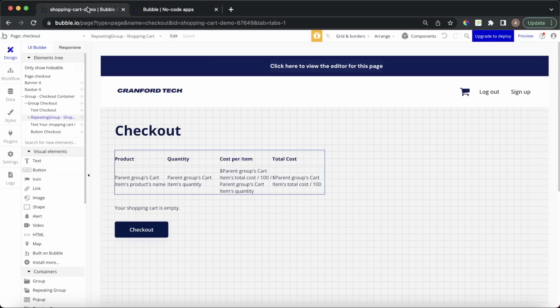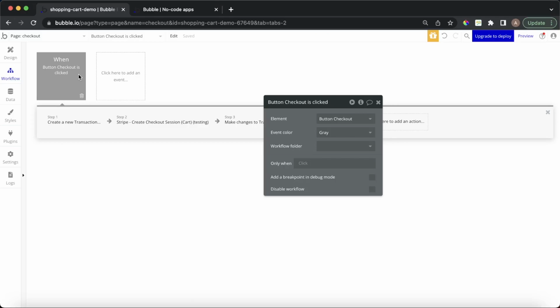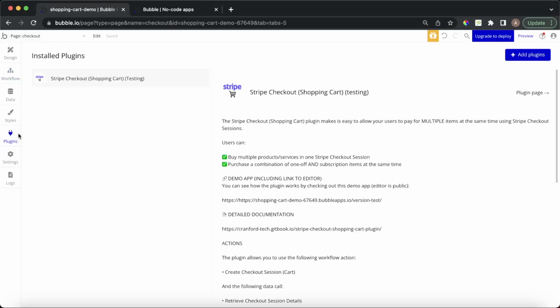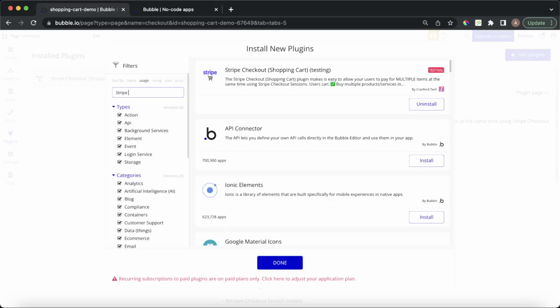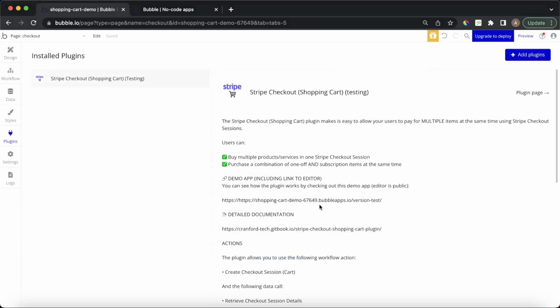I'm just going to go back into the editor to show what's going on there. So when button checkout is clicked, we're triggering a few things. And before I get into this, I'm going to show you the plugin you'll need to install. If you go to the plugin section of your Bubble editor and you search for the Stripe Checkout Shopping Cart plugin, you'll see I have it installed here already. This basically allows us to create a Stripe checkout session I showed at the very start of the video, where we can pay for all the items in our shopping cart at one time.